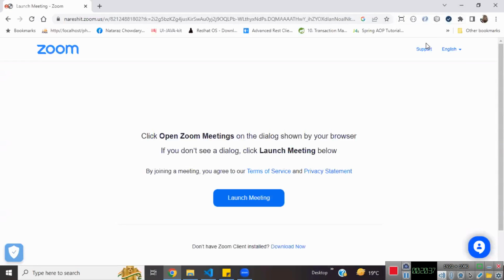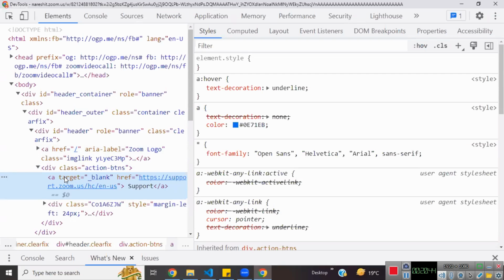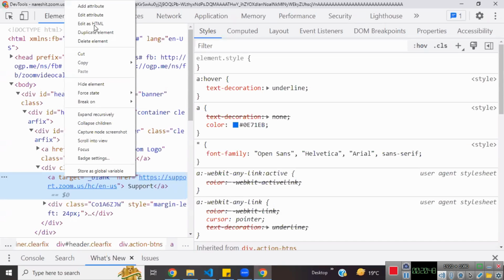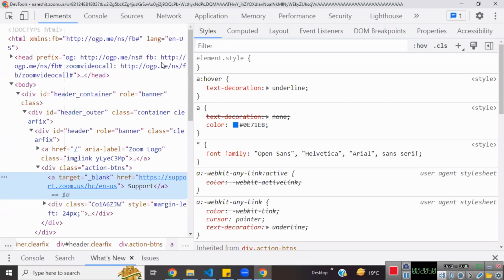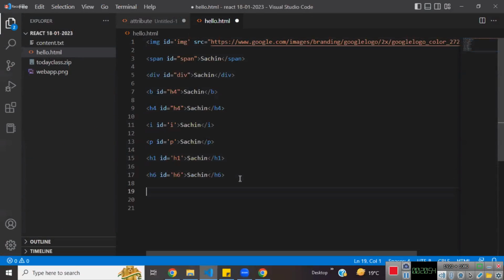So how can we get it? Right click on this one, inspect it. So get the code first. This is the code written there. Now right click on this one, say copy element. Now once you copied, can you go to your page? Can you paste it?